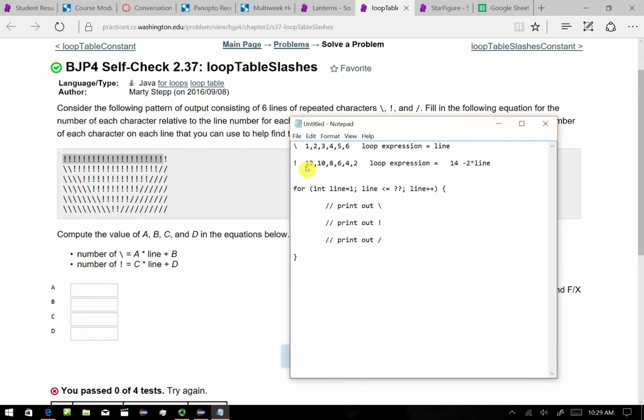14 minus 4 is 10. Let's go down to the end. So when line is equal to 6, that's 2 times 6 is 12. 14 minus 12 is 2. So this loop expression is being controlled by this.